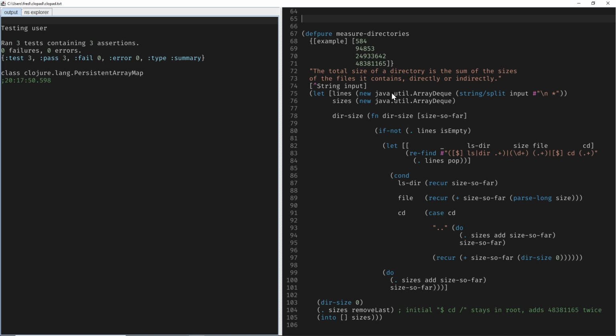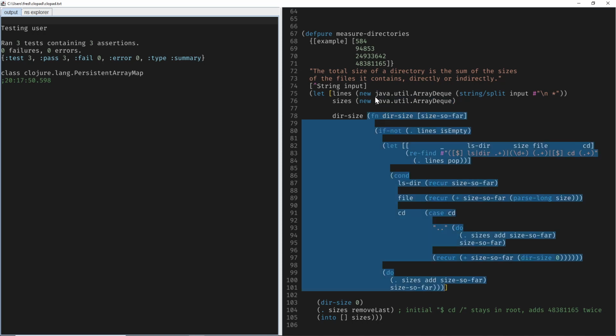So I start with two mutable collections. The first one has the input split into lines and then put into an array deck. We're going to consume that array deck. And the second one is for the sizes that we're going to produce. Both of them are mutable because inside this recursive lambda, we're going to mutate both of them.